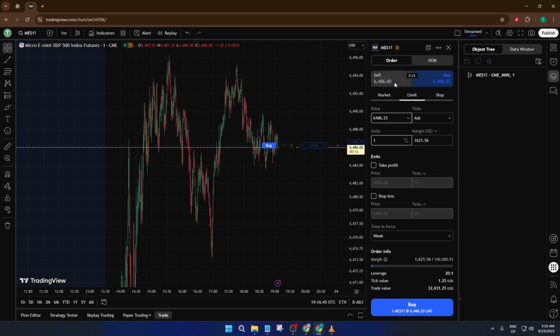First up, you have to decide, are you buying or selling? If you're bullish and think the S&P 500 is about to rally, you'll look for buy. On the flip side, if you expect a downturn, you pick sell.